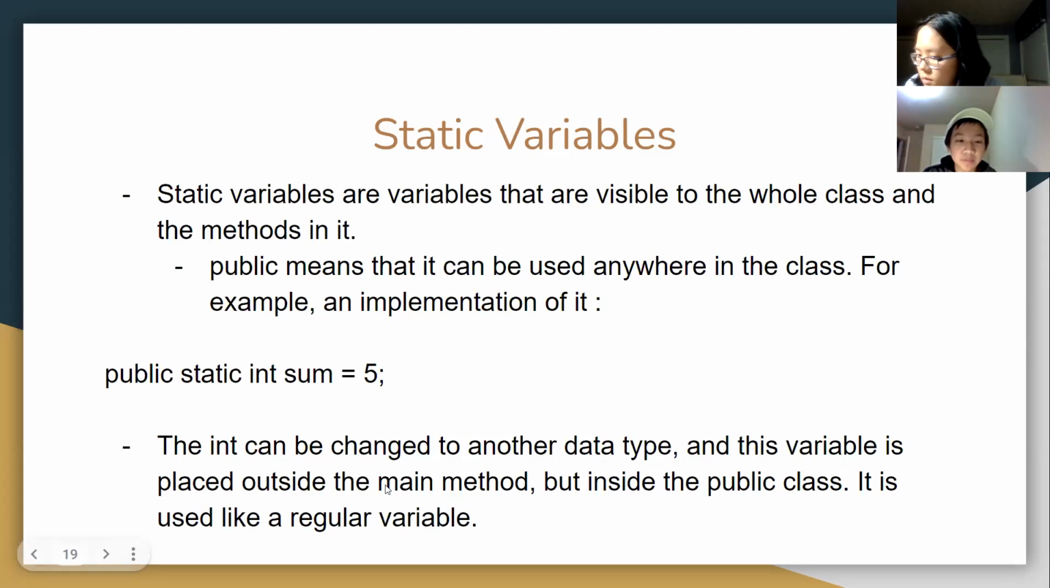And this variable is placed outside of the main method, but it's still inside the public class. And it is used just like a regular variable. So int sum equals 5 is what we're normally used to. But then the other is that we add public static behind it. They say it's a static variable, and public says it can be used in the entire class.